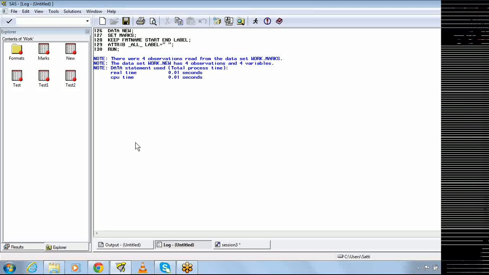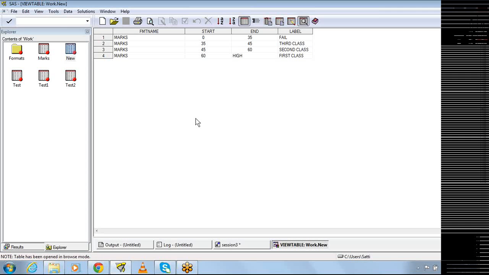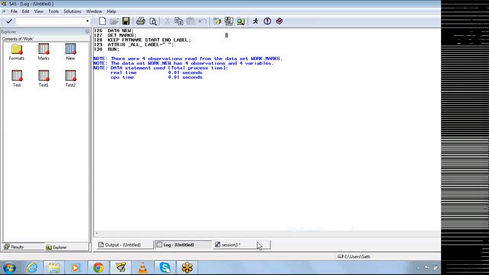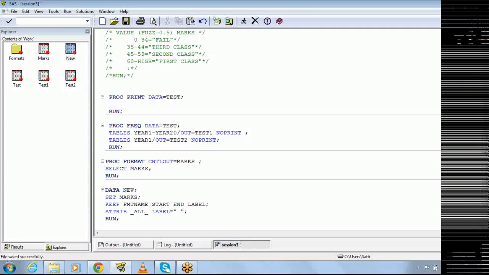Open the dataset new. Clear? Close the editor window. Close the view table window, sorry. Comment attribute statement. Comment the attribute statement above the data step. Write option, space nolabels.